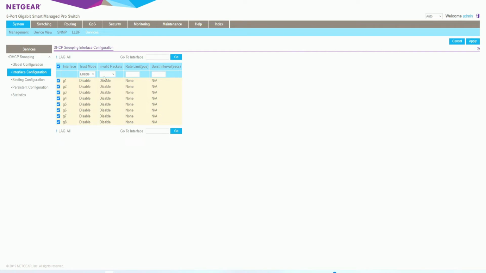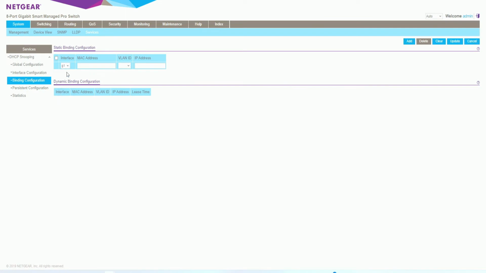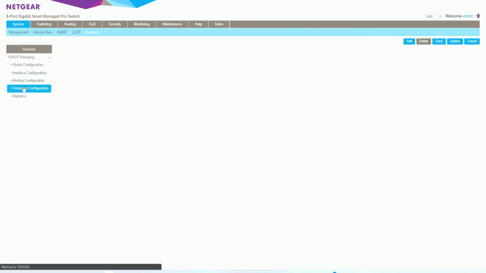Click over here, trust mode, enable, invalid packets, enable. Put this for 100 and seconds. Let's do 10 seconds and click on apply. Alright, we got that configured. That's good. Next we go to binding. So we could bind certain MAC addresses, so that way we know what MAC addresses are which. This prevents any kind of devices coming onto the network and trying to mess with the network, essentially.